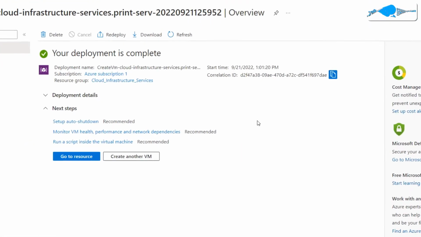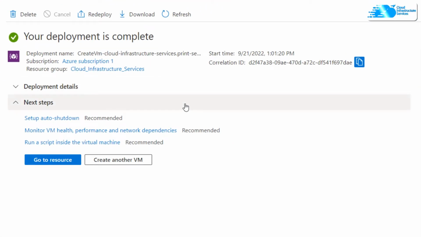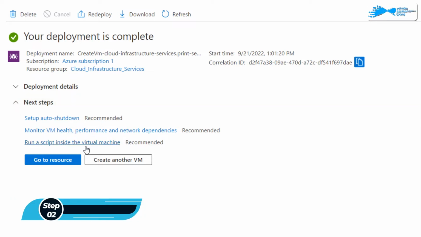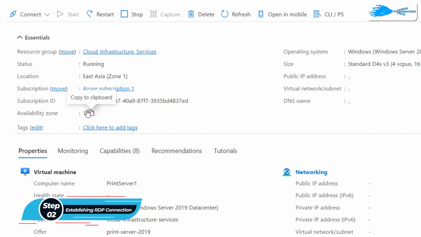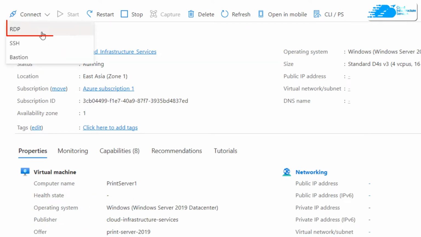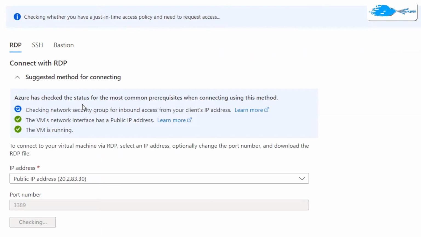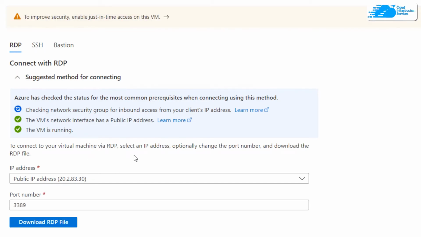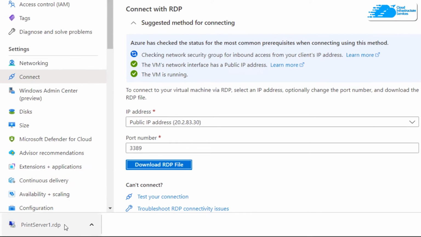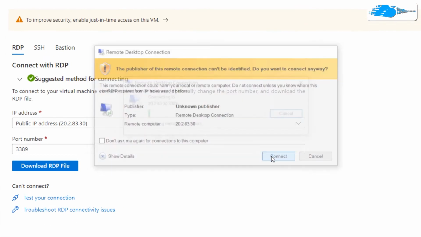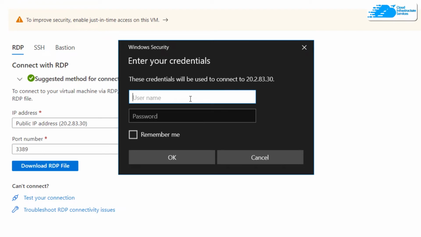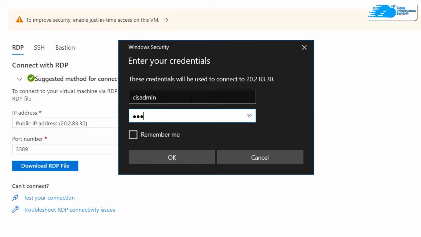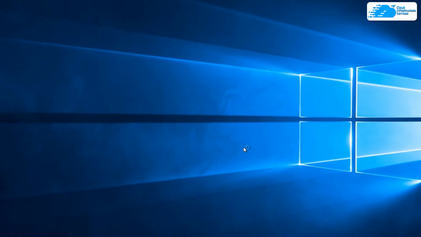After the deployment process is done, you would see this screen. Now what you want to do is connect to our virtual machine using an RDP connection. For that, simply click on Go to Resource. And then from this overview page, you need to click on Connect and then choose RDP. And then from this page, you're simply going to click on Download the RDP file. And once that file is downloaded, simply click on it to launch the RDP connection. So click on Connect and then provide the credentials that you have created while creating this virtual machine. Then click on OK and you would be prompted one last time, so simply click on Yes.